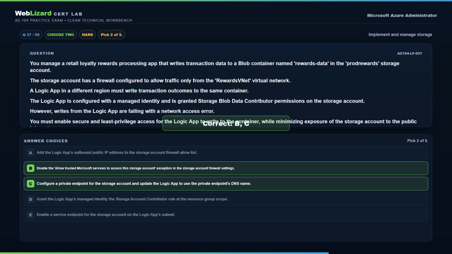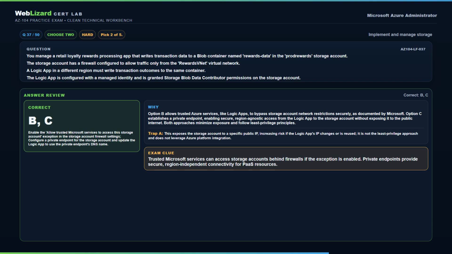The correct answer is B, C. Enable the Allow Trusted Microsoft Services to access this storage account exception in the storage account firewall settings. Configure a private endpoint for the storage account and update the Logic app to use the private endpoint's DNS name.